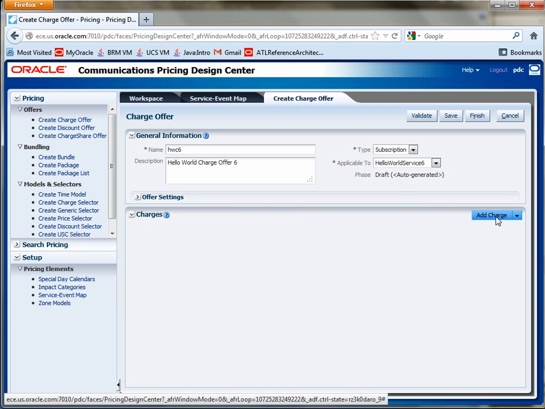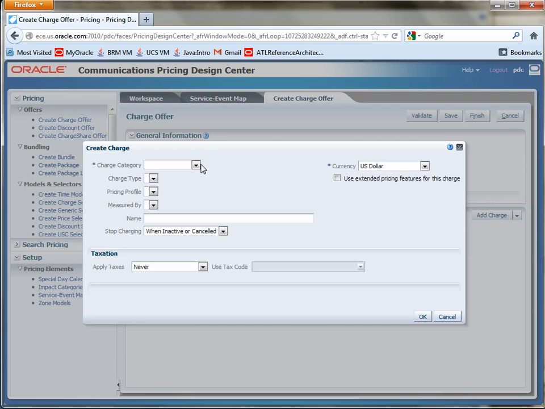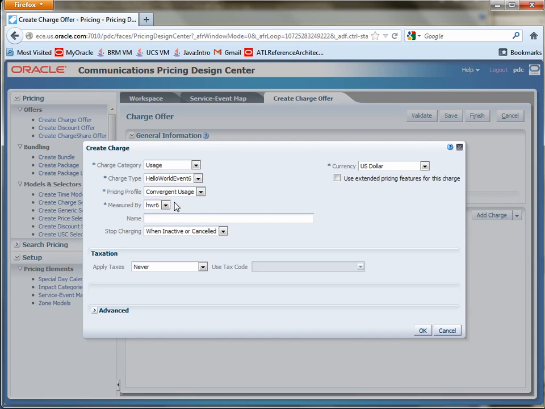Okay, and we're going to add a charge. And the charge we're going to select, we'll use usage. As you noticed, we're using our RUM for gigabytes and usage downloads. So here we see our event that we're using, and it's usage, and it's measured by our RUM, which is our RUM 6, which is the RUM that we added. So we'll just call this our Hello World charge 6. Okay, we're not going to change anything else, so that's it.